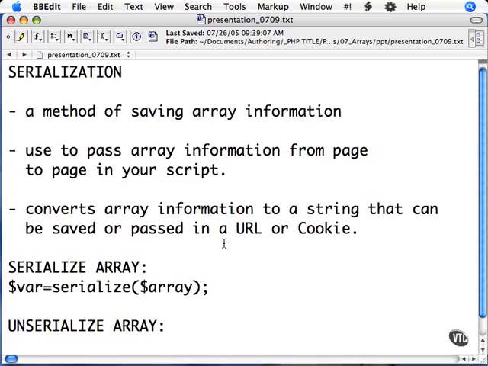Serialization will convert the array and all of its values into a string that can then be unserialized at a later point to reassemble the array. The one value that cannot be serialized is a reference, such as a database connection reference or a file connection reference. These would have to be recreated when the array is unserialized.